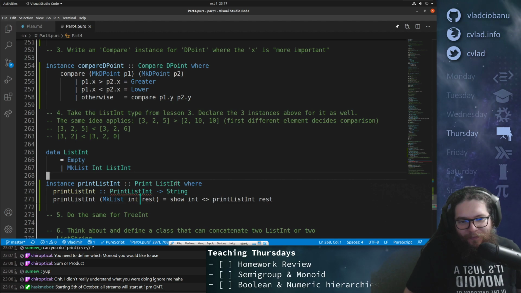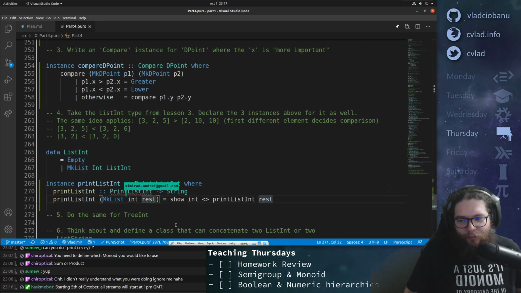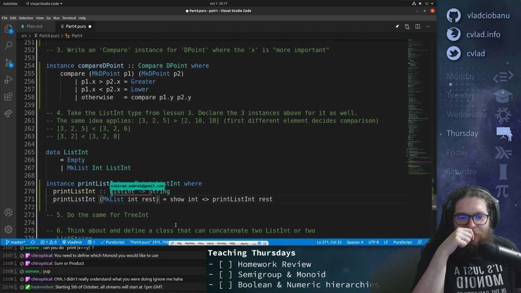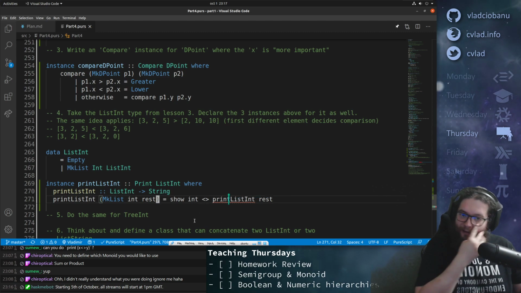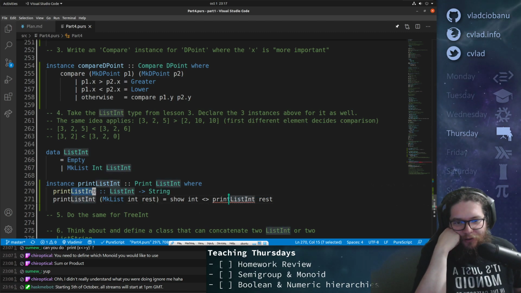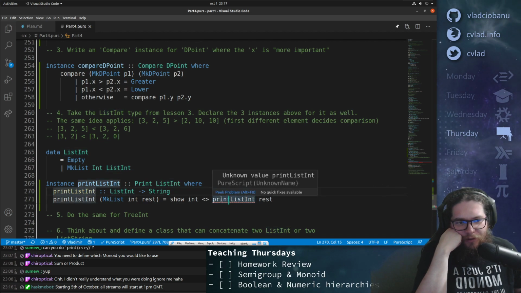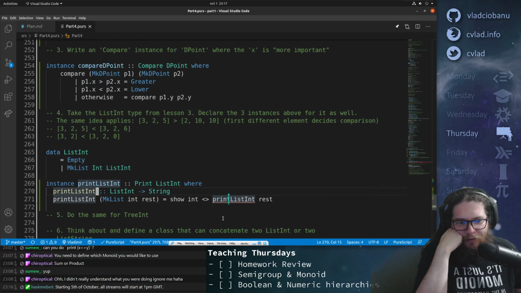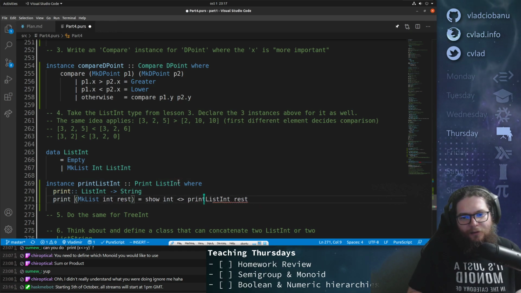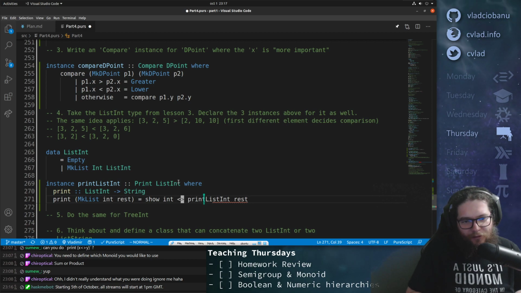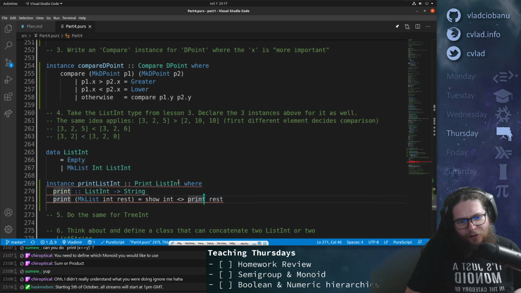Okay, but I still messed up something. So this just needs to be list int, not print list int, right? This is just a list int, not a print list int. Okay. And then this needs to be called print, not print list int. Although I'm not sure why it gives this error in print list int. That's a bit weird. But anyway, let's rename this to print. And then let's see if it's still not liking it, because this looks right to me.